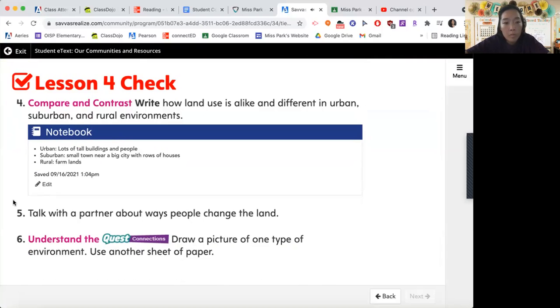Number 5, talk with a partner about ways people change the land. So this one we're just discussing. How do people change the land? In the urban communities, they build a lot of really tall buildings, and they make things very flat so that they can put as many stores and buildings there.